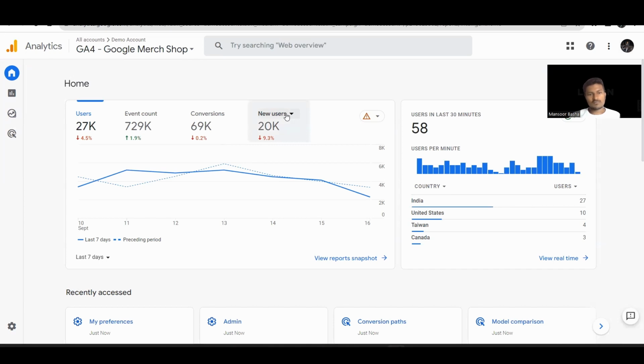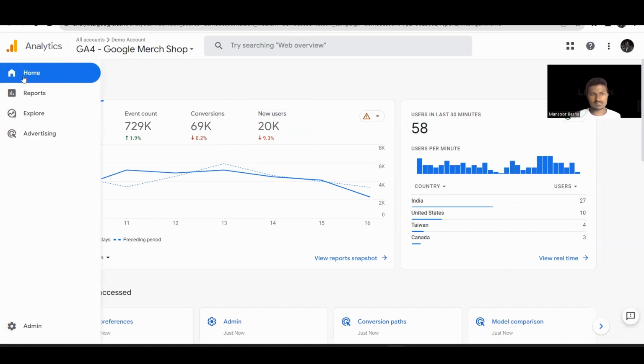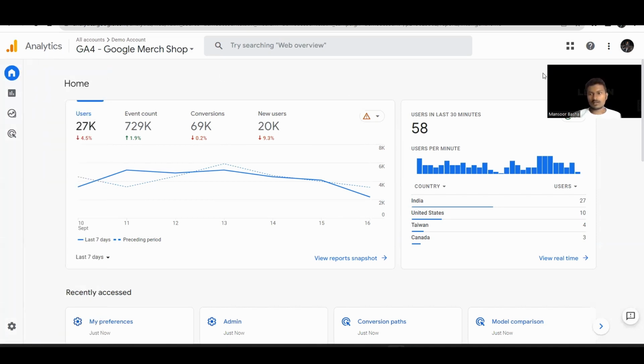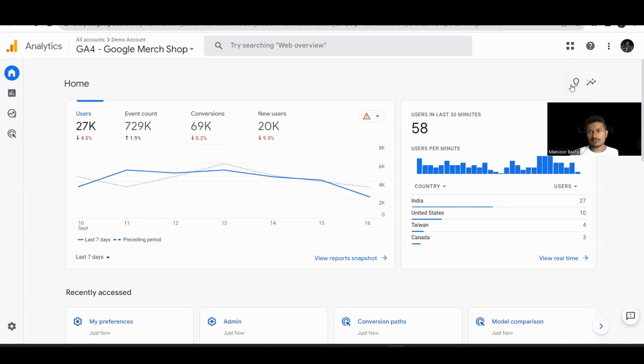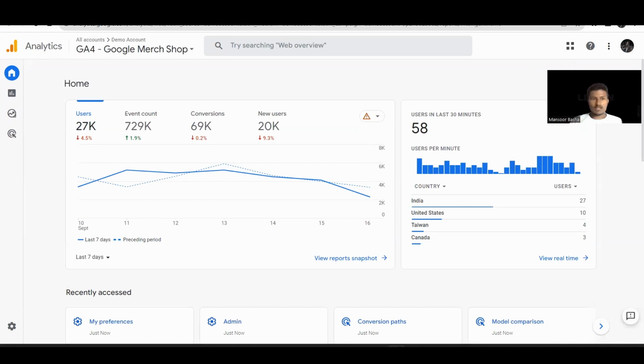On the left panel, we have navigation settings like home, reports, explore, and advertising. On the top right, we have the help panel and insights. Here in the middle, in the main view, we have home. This is the snapshot of the report, which contains every tracking detail in Google Analytics. Google Analytics is mainly used for tracking your website and app data.